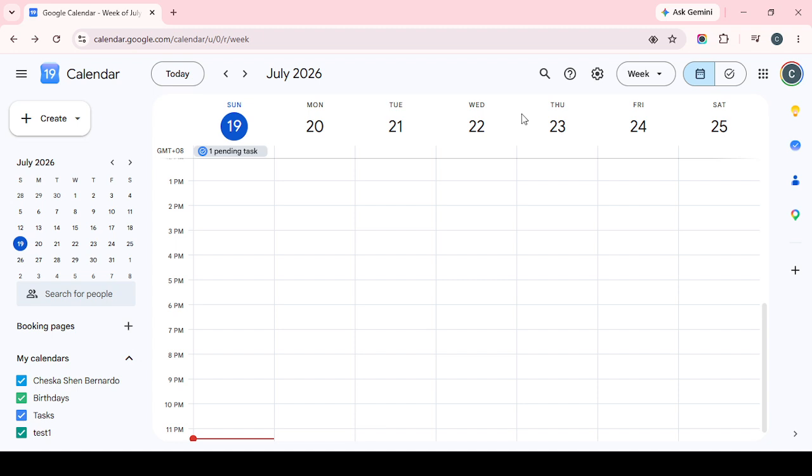That's the fastest way to select a specific period directly from the timeline in Google Calendar using Chrome.